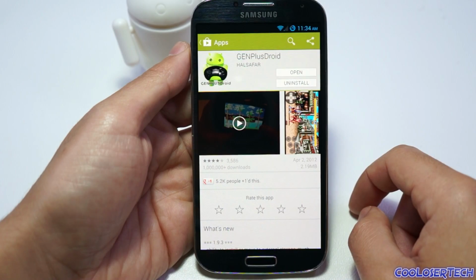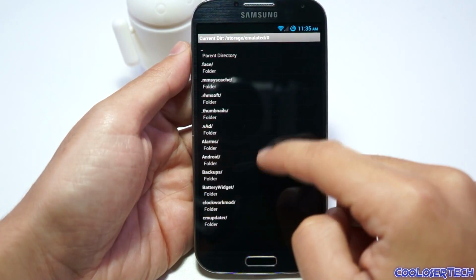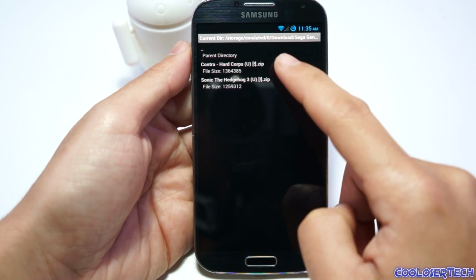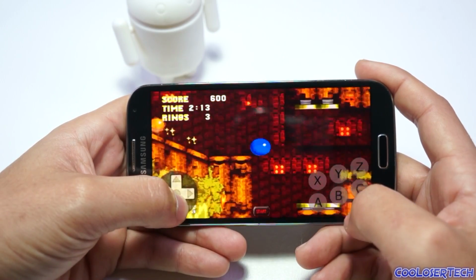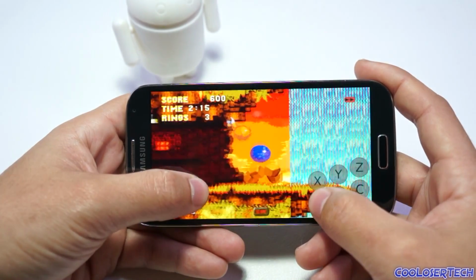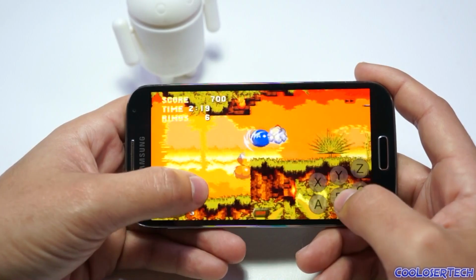This is the app that I downloaded to use, and I just go into load ROM, go back to search for the downloads and click. I didn't download too many, but Sonic, just to test it, and everything was working fine. All the buttons are there like on a controller. It's not hard to use, but you'll get used to it.